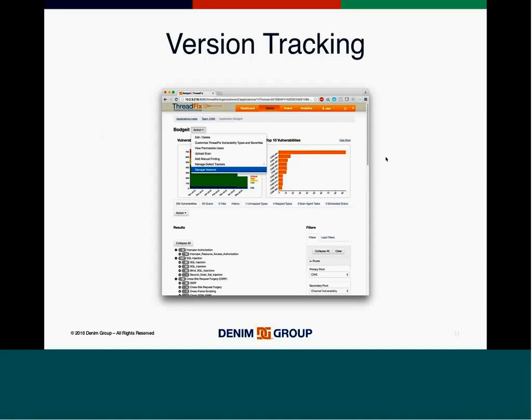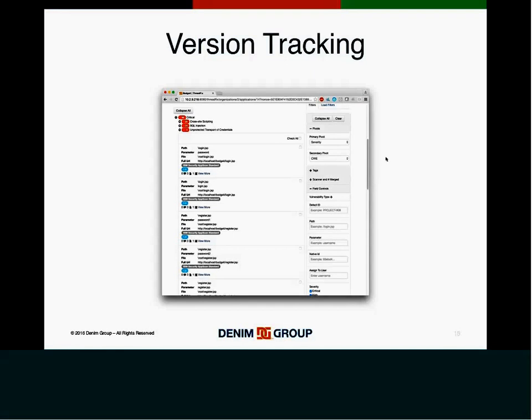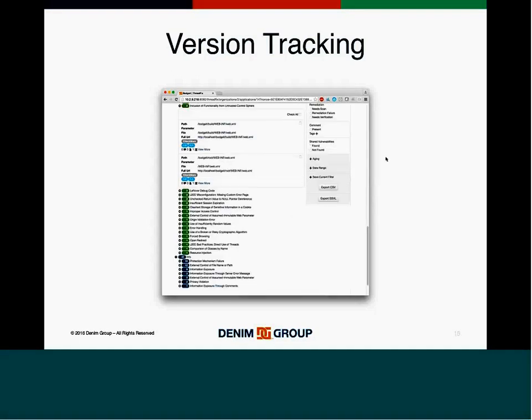So as you see, that lets you go in, mark certain points in time, and you can understand what vulnerabilities existed when, as well as, when you look at the vulnerabilities, you can see for this particular vulnerability, which versions of the software it existed in.